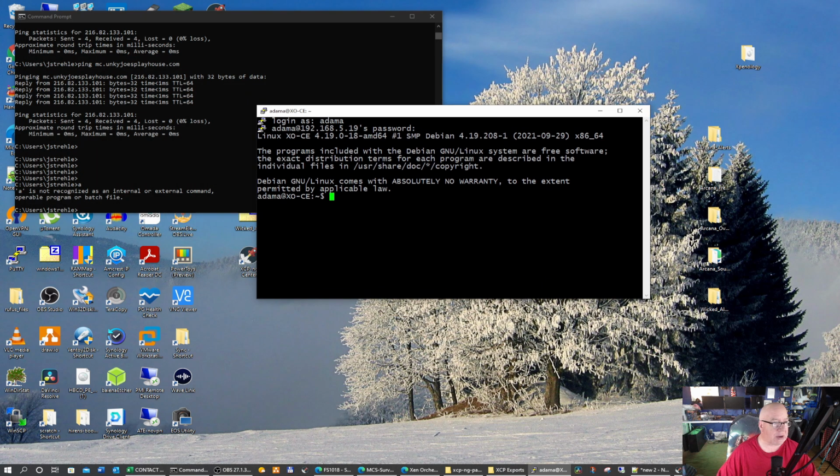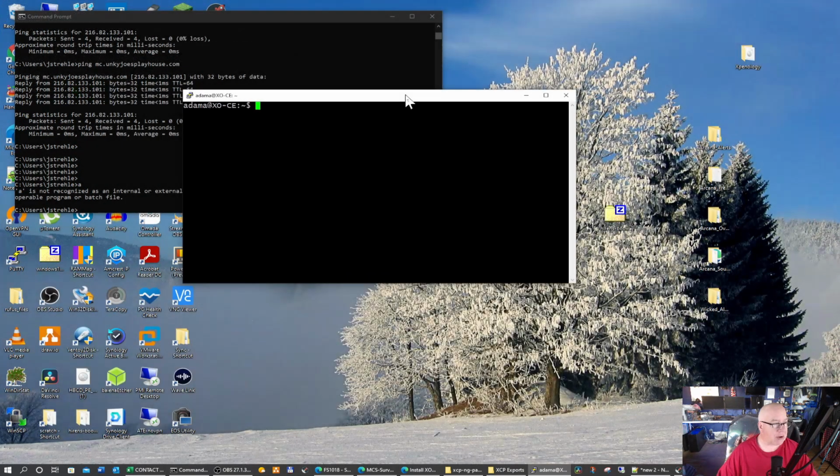So now we're logged in. I'm logged in as Adama, but I really need to be root for what I'm about to do. So I'm going to su login. I'm going to switch my user to the root. And I believe this is the command that'll do it. Yep, there it is. So now I have root access.